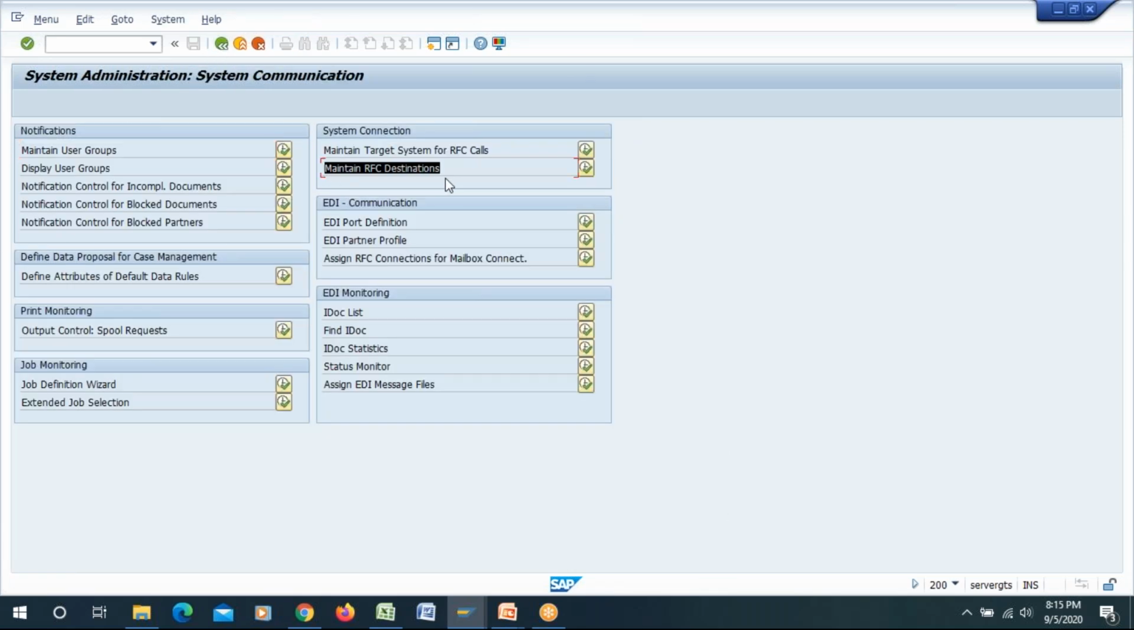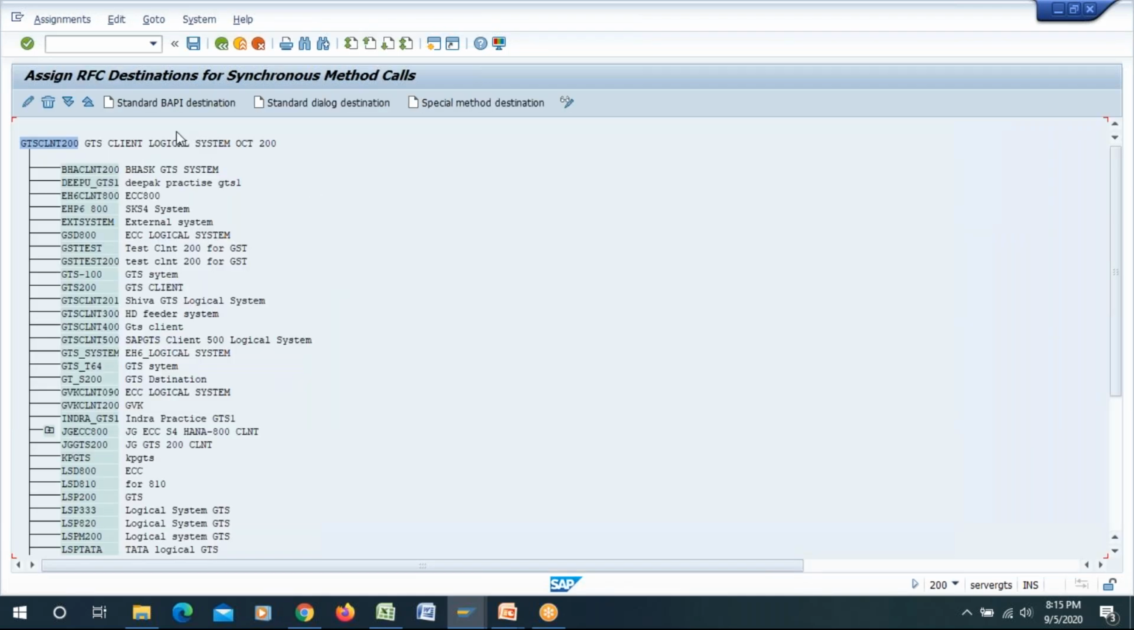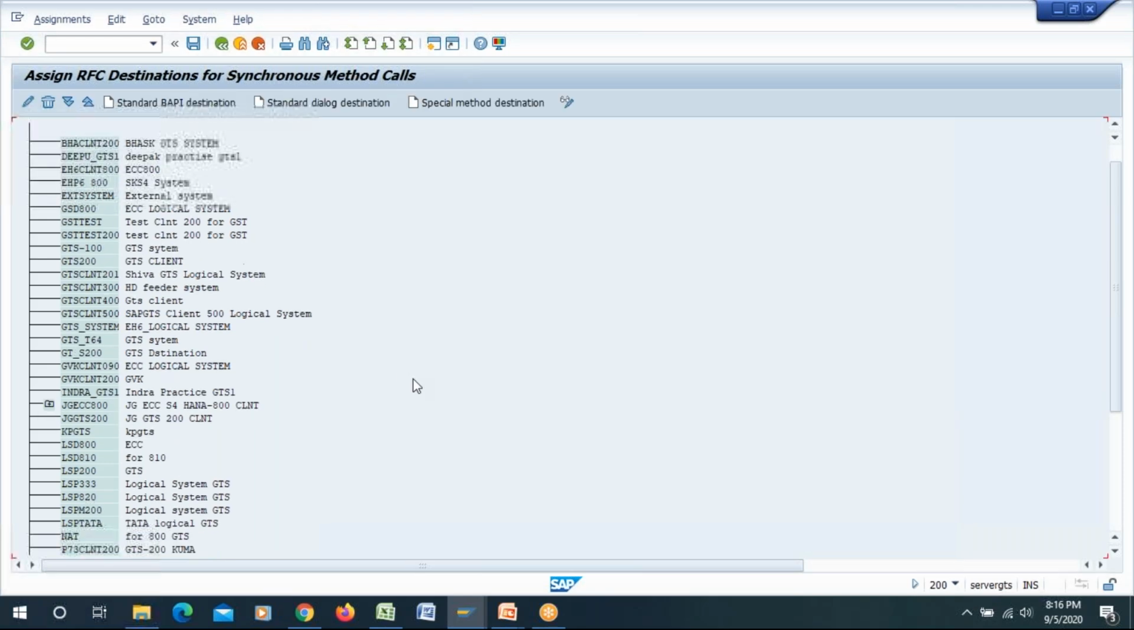Next is maintain RFC destination. This is again the same method call, where we'll be assigning our ECC logical system to the GTS logical system. It means mapping, you can say. In other words, mapping, so the system can understand that yes, this data has to go back from the GTS system to the ECC system.